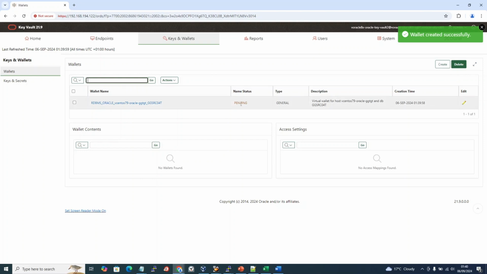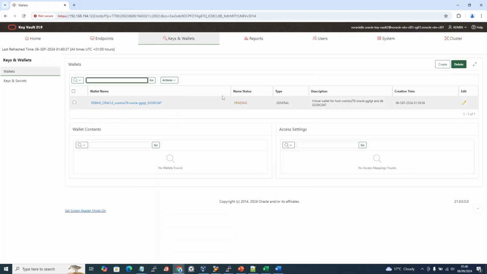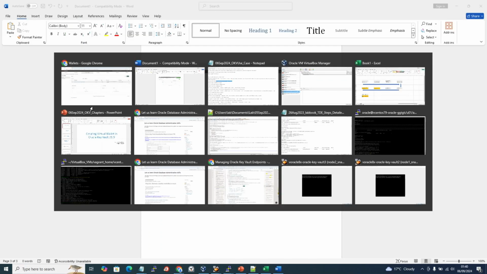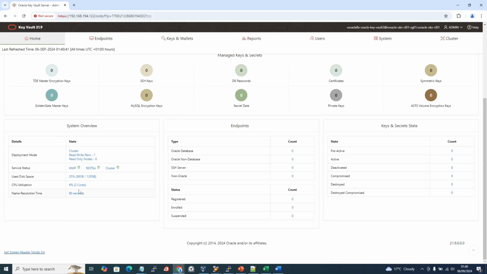See, it shows in pending state. What does it mean? It needs some time for cluster name resolution. I'll show you what it is also. But let me refresh it. If it is not yet in active state, you need to wait for it to become active. Otherwise, it will never work. I'll show you the name resolution time. We go here, you'll see it. See, the name resolution time is 60 seconds.